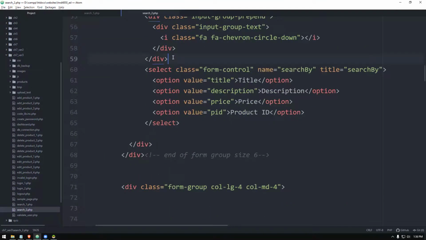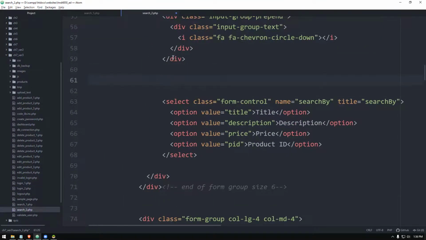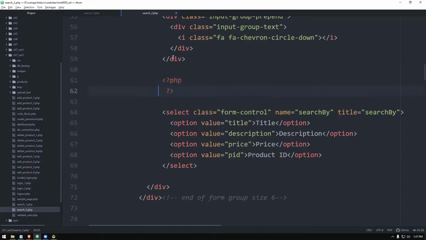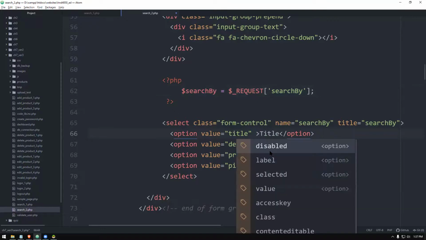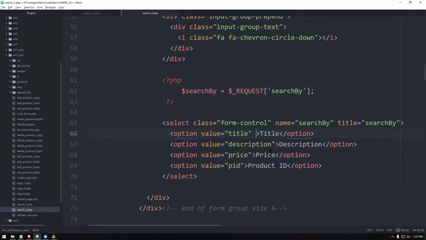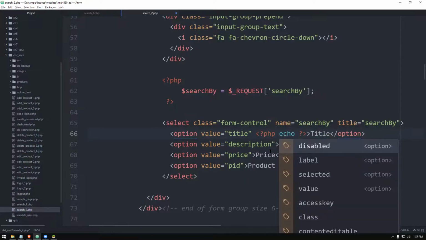Yeah, I'm going to come here and I'm going to say PHP. First, I'll put this one. Search by, I'll create a variable. Okay, search by. Right. We don't know what exactly the user is selecting, whether it could be title, description, price, or product ID. So we're going to come here and write a code. I can write an if condition also. Without writing an if condition, I'm going to write a simple code. Watch this. I'm going to write a PHP code.